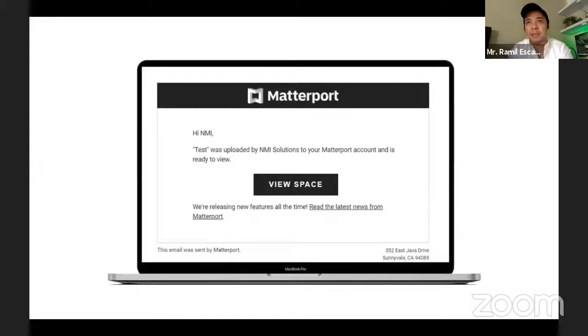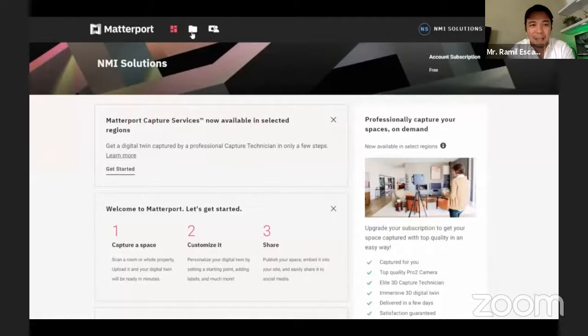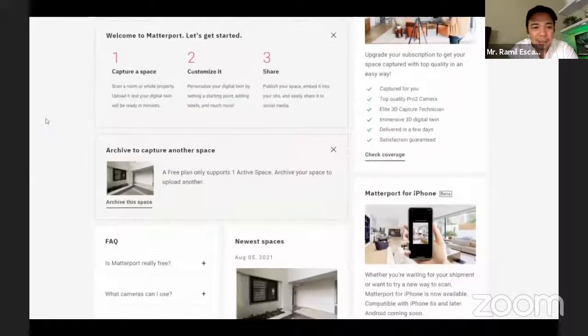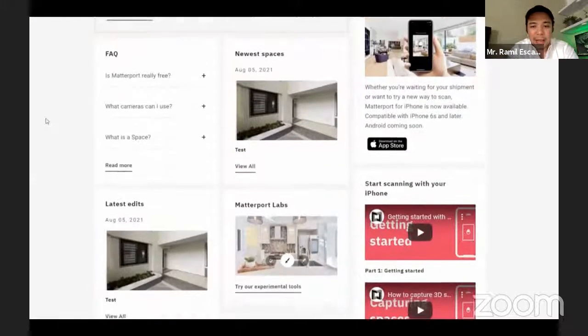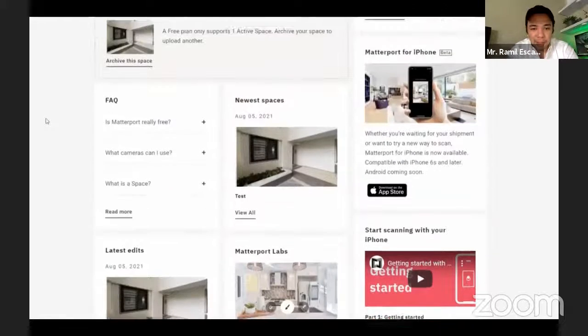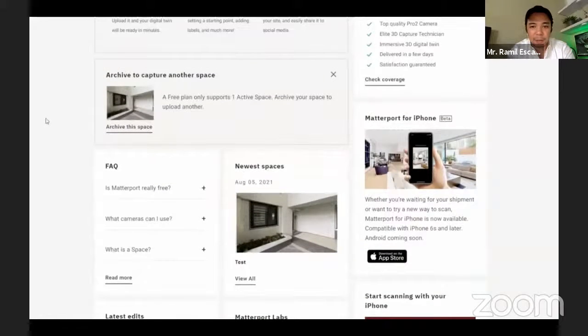When your space is ready to view and play around with, the next thing that we need to do is go to the dashboard. And I recorded a video, because I'm scared of internet problems that might occur when I do it live. So here is a video of me editing the space and adding labels and Matterport tags. This is the dashboard of the Matterport.